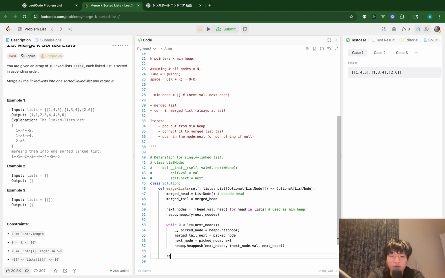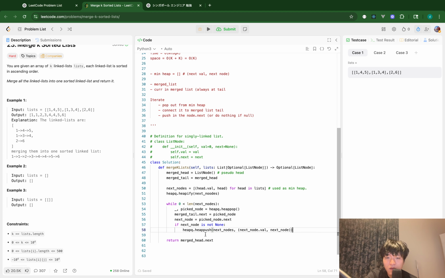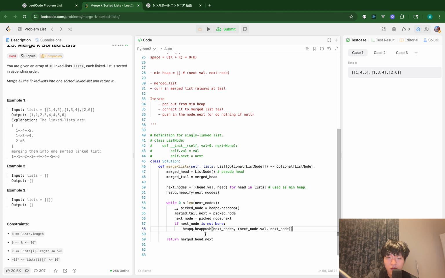Basically, I return the merged head dot next, because the current merged head is a pseudo node. I need to return the next node of the pseudo head. Oh, and in line 56, I forgot to do something. If next node is not none, I push it into the min heap.